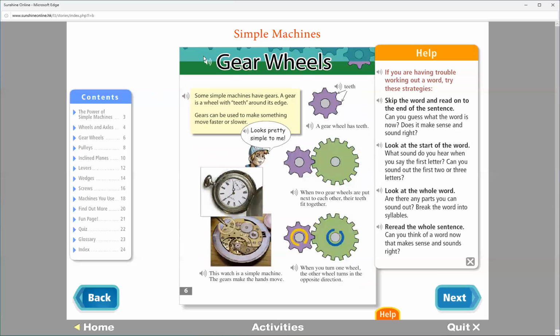Gear wheels. Some simple machines have gears. A gear is a wheel with teeth around its edge. Gears can be used to make something move faster or slower. Teeth. A gear wheel has teeth. Looks pretty simple to me.